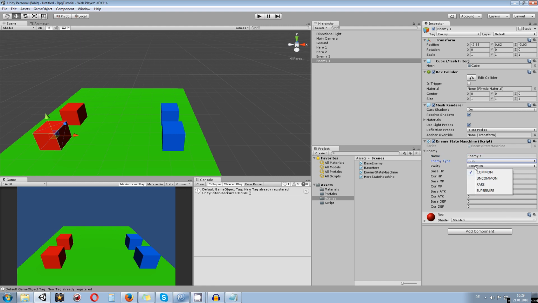Maybe fire. We can say how rare this one is. And we can set base values like basic HP, maybe 20. The current HP of course is the same. And we can do the same with MP, like maybe 10, 10. So going to be the attack might be 5 and the base defense might be 6.